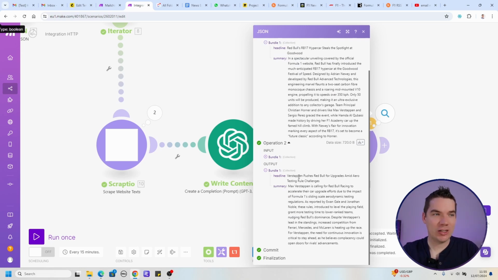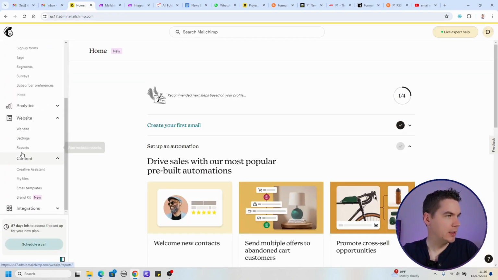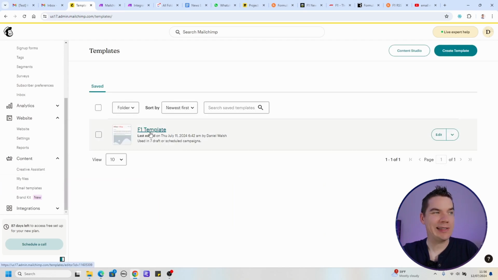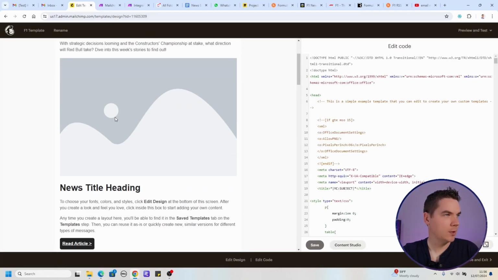The problem here is that this is just text. We need HTML to put into an HTML email template. So let's jump into Mailchimp and have a look at the email template and see what structure we need this outputted to. Okay, so this is Mailchimp. I've logged in. So if I come down here under content to email templates, you can see the template that I've created. So we'll just jump into this.